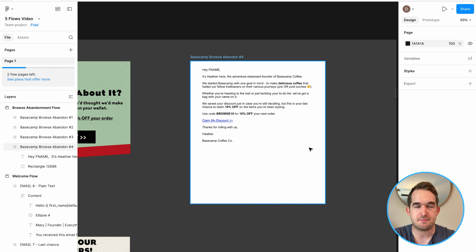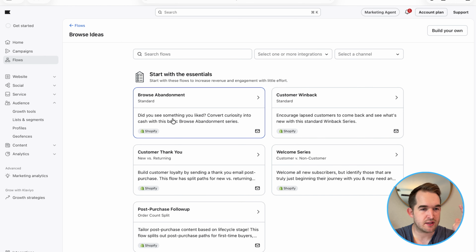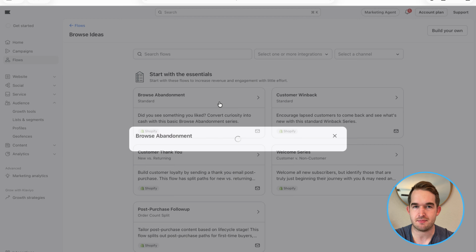And then same here, you can add a PS section if you want to, whether it's just another reiteration of the offer that it's expiring soon, or if you have another way that they could get more value on your site. So real quick on Klaviyo, if you hop into your flow section, there's actually a browse abandonment template. That's really good.